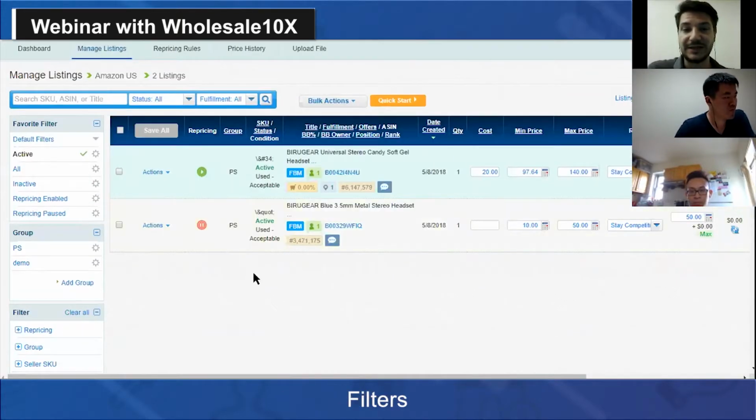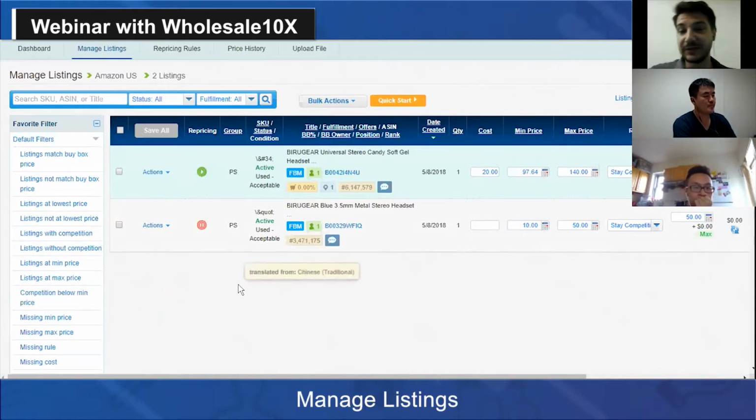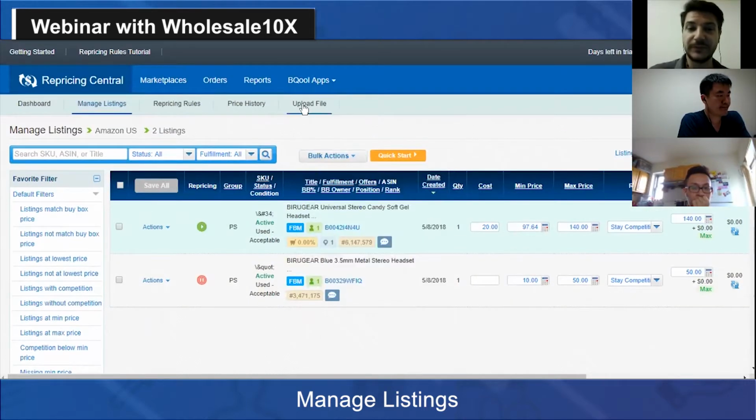You can also check that by using the filter. For example, you have listings that are not matching the buy box price now, or listings that have competition below your min price. So the managed listing really offer a very comprehensive list of filters and actions that can help you check your listing and see what you should do.